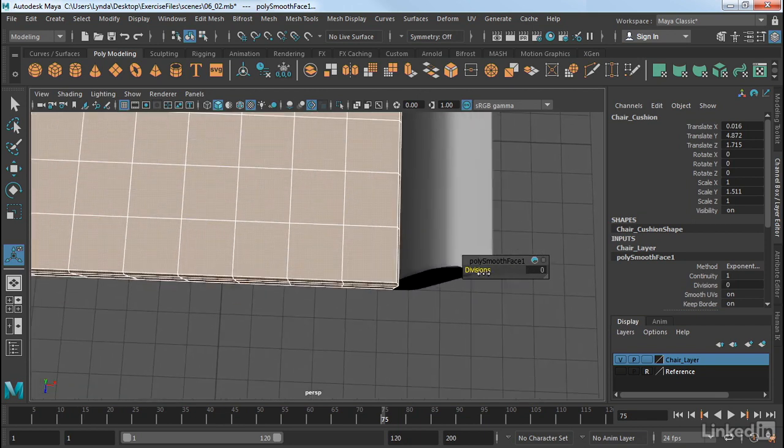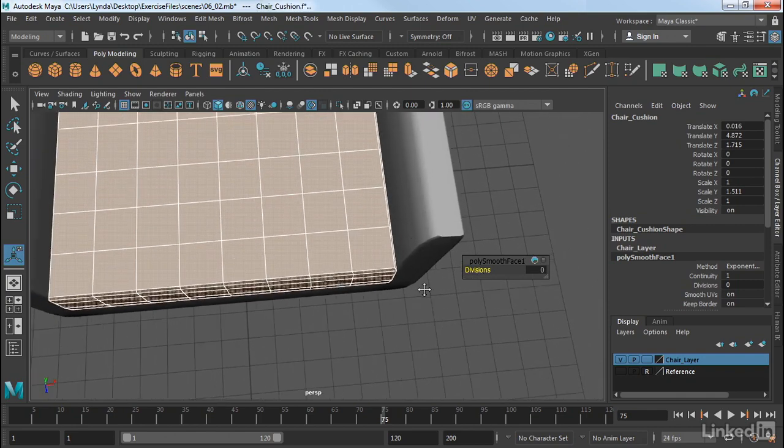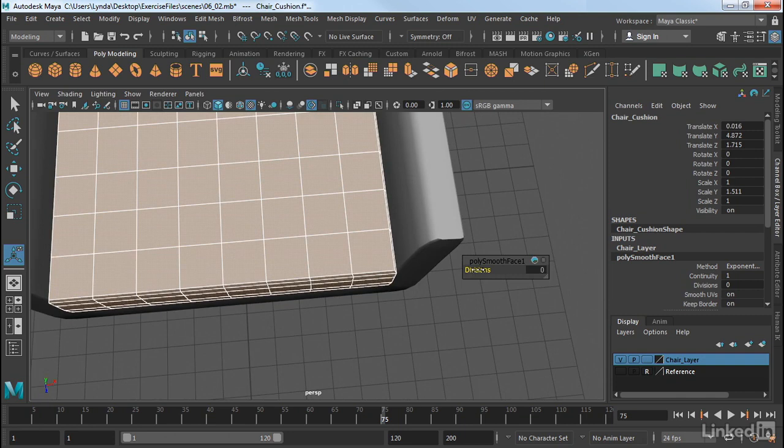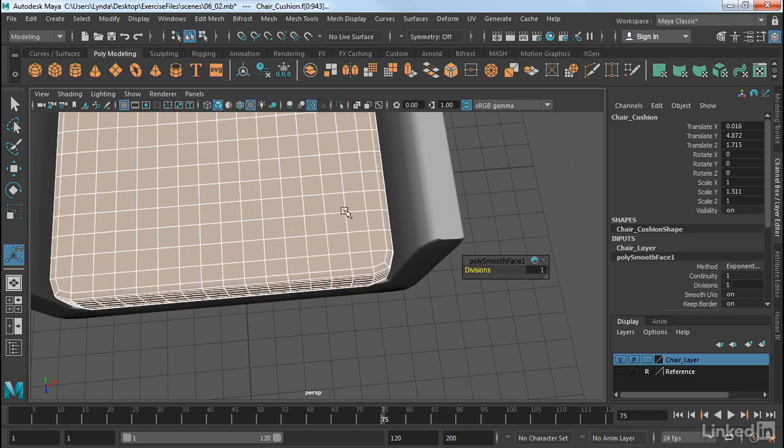So if I take this and I bring it to 0, well, that brings it to the original state. Now, if we want to, we can add 1. And notice what happens with this. Each one of these faces is cut in half both ways. So one face becomes 4. So now I have 4 times as much detail in my model.